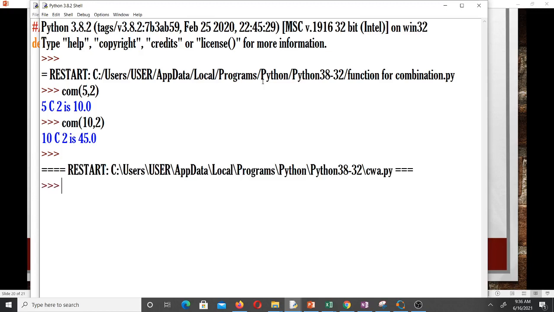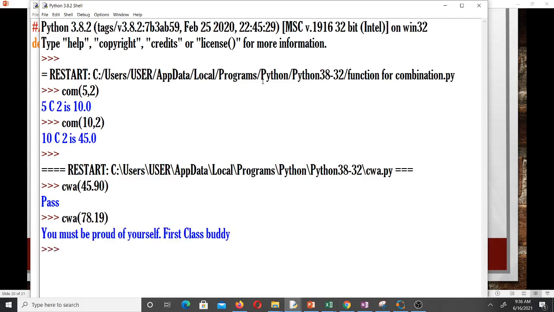So let me call it for you to see. So CWA of, let's say my CWA is 45.90. So see what it tells me, pass. That's the interpretation of my CWA. Let's say it is 78.19. It will tell you, you must be proud of yourself, first class buddy. It interprets it for you. Maybe I say CWA is 567. It tells you that, hey, but the CWA can't be more than 100, and the rest, okay?